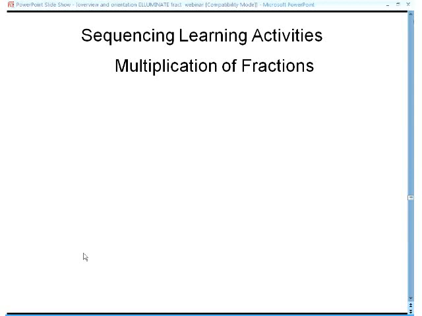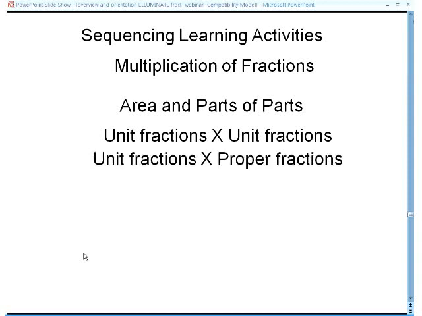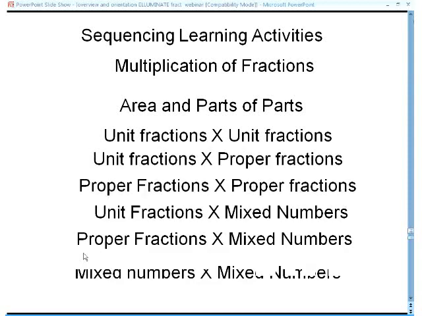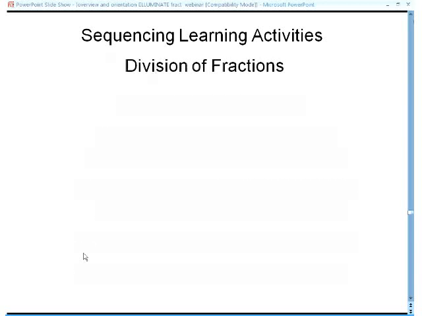And then we're going to go to multiplication of fractions. I do multiplication of fractions through area and parts of parts. The kids explore concepts with all of these operations and then do the algorithms. We don't teach the algorithms first. We want the algorithms to be a recall of reality. So anyway, area and parts of parts is what we use. And we sequence the activities, they're highly sequenced. So you can see we do unit times unit, unit times proper, proper times proper, and so forth. We won't be able to do all those today, but I just wanted to get that point across of how we sequence.